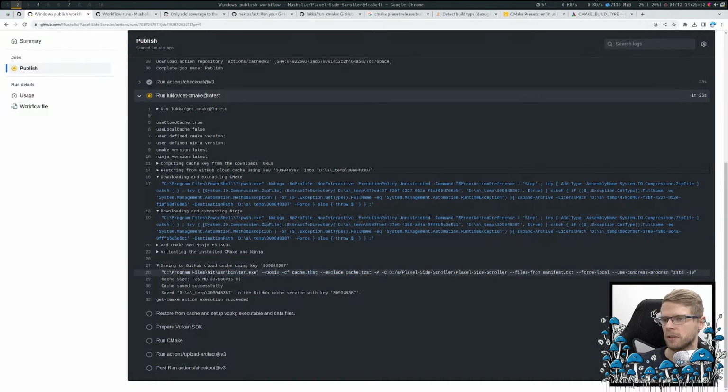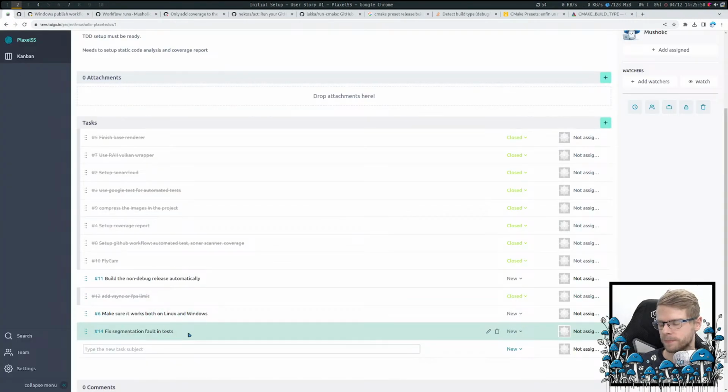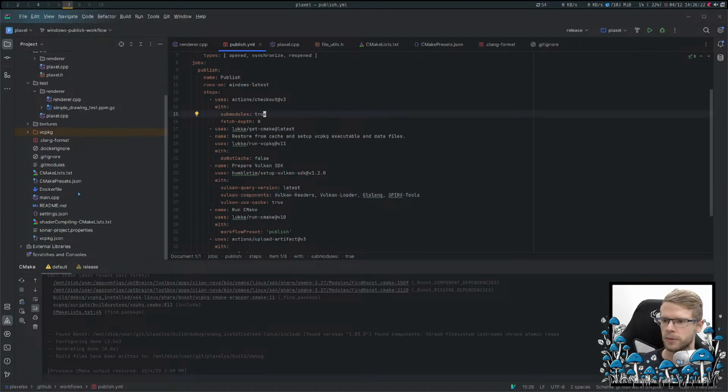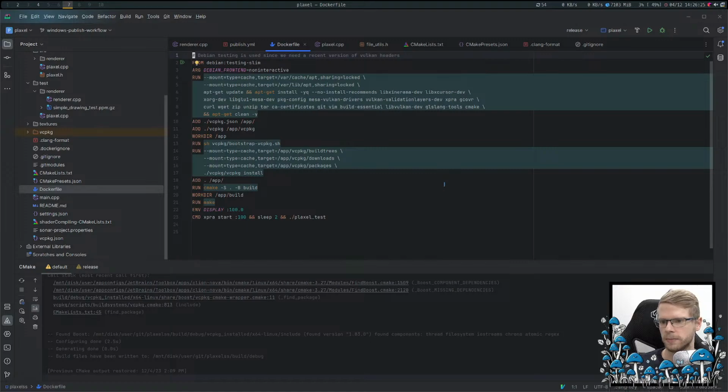In the meantime, is there something I can do? Fixing the segmentation fault? Hmm. I don't really want to do that. Should I? I will, yeah, I will try something because I have a Docker file where I will be able to replicate the problem I have.